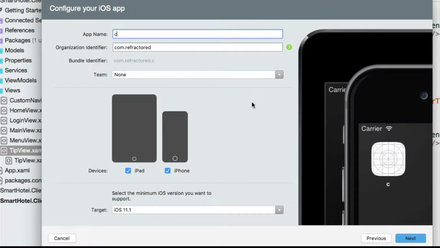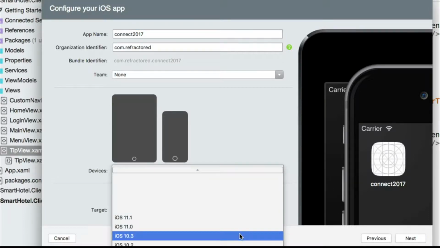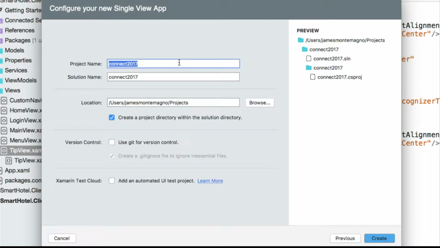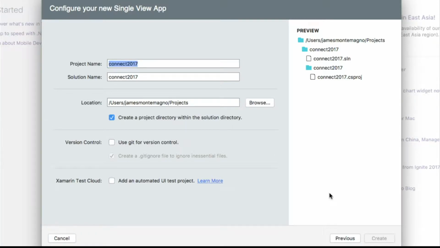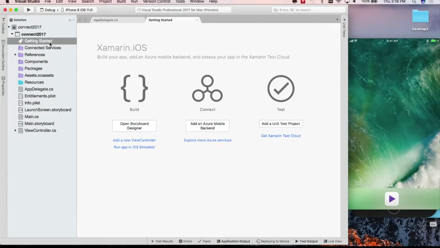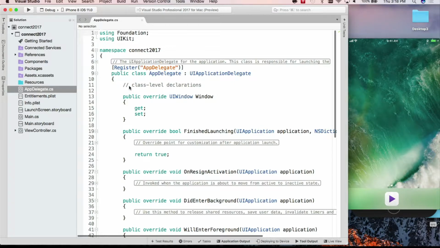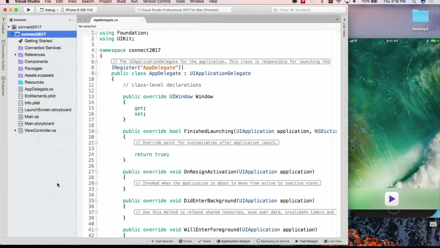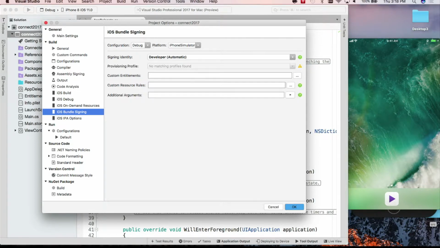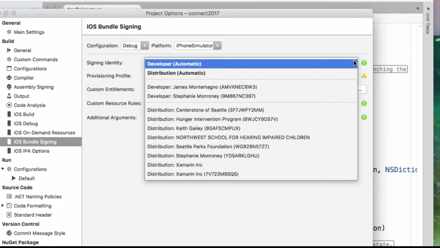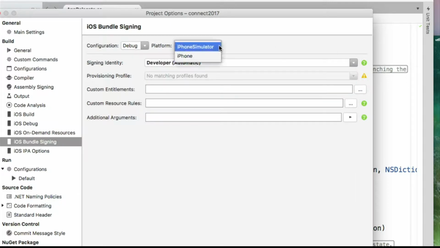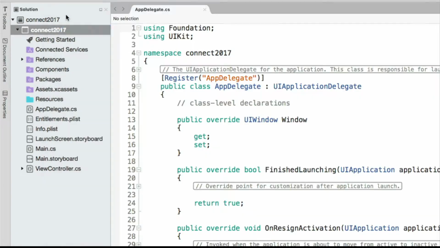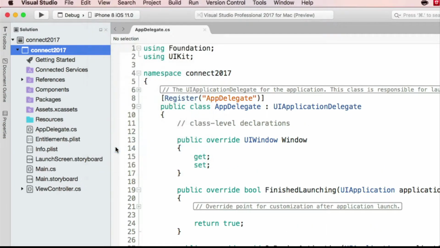And I will say Connect 2017. And I'm just going to say, let's go ahead and target iOS 10, for instance. There we go. And here I have Connect, and I'll say create. And now what I'm able to do is come in and go into my application. Now, inside my app, if I right-click and go to Options, what we're going to see is a whole bunch of signing identities. This enables you to select developer provisioning profiles that are on your machine, simulator, phone builds, anything like that. But what we want to do is try to get it onto our physical device here.